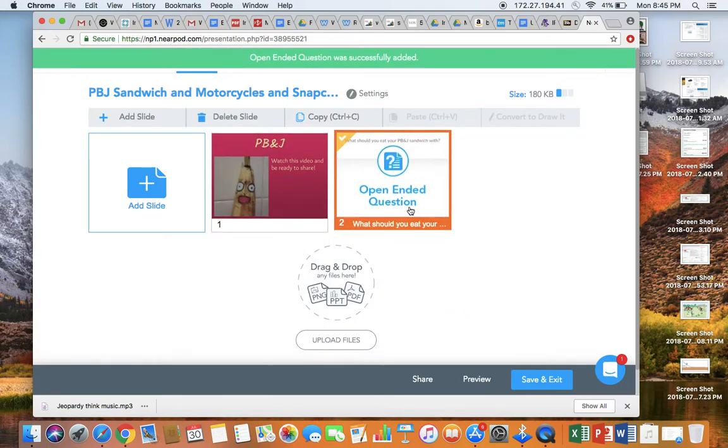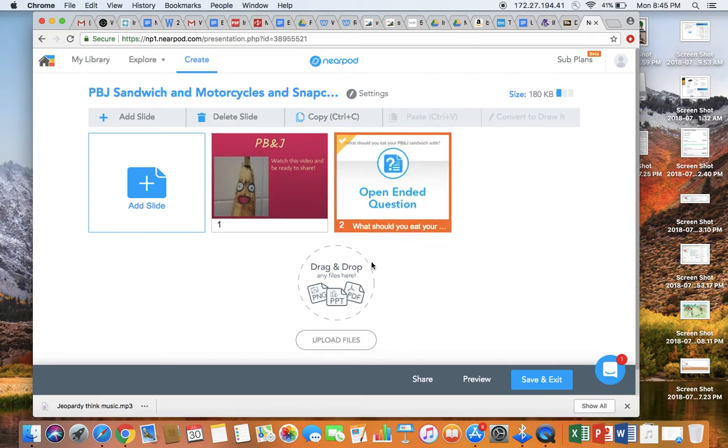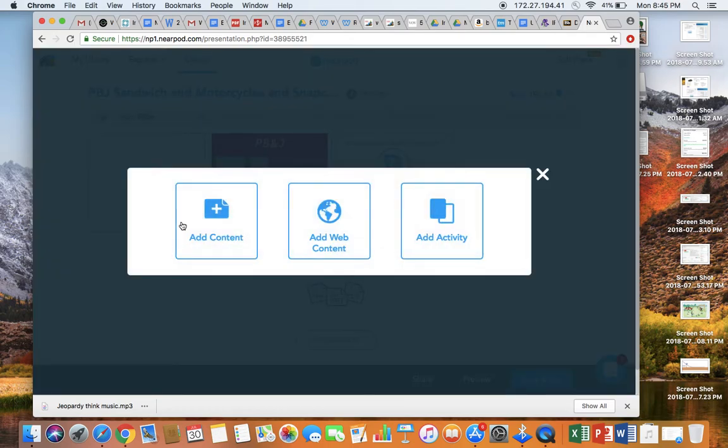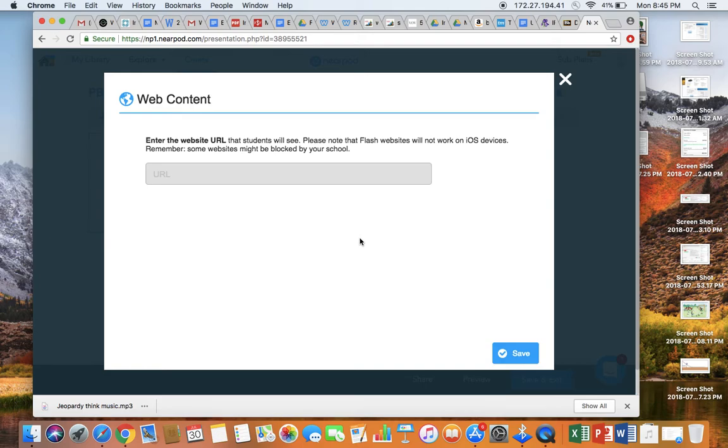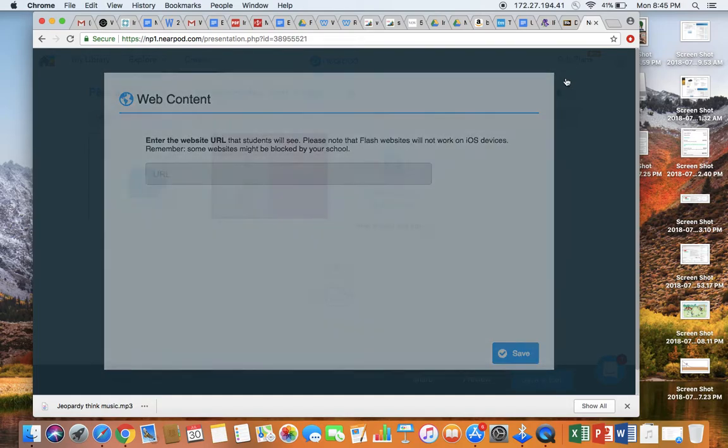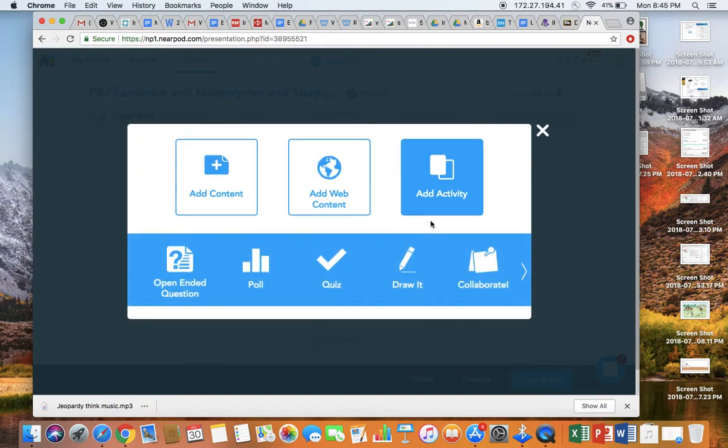And then you can see this is the order of the slides as well, so that's super important. And you can just keep playing with adding web content. You can add videos directly into it. So if you wanted to put something from Khan Academy, you totally can. Add activity.